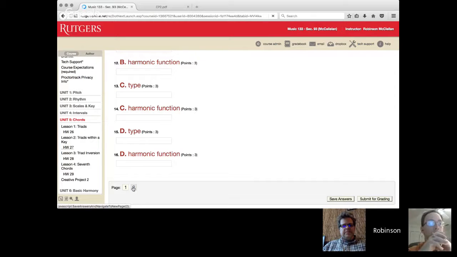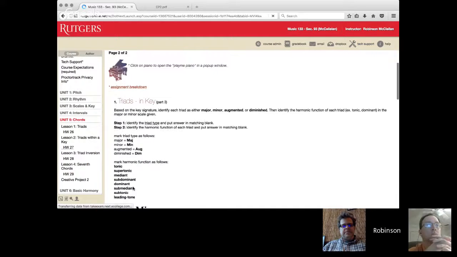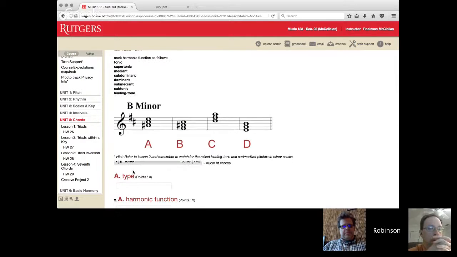Page 2 is the same whole deal, now in minor. So now you're dealing with the raised leading tone that's not in the key signature, but it is a built-in part of the chord, part of the key, especially when you're dealing with chords, thus the term harmonic minor. So I won't go into that for now because I want to make sure we get through all of this, but we're here to answer your questions.